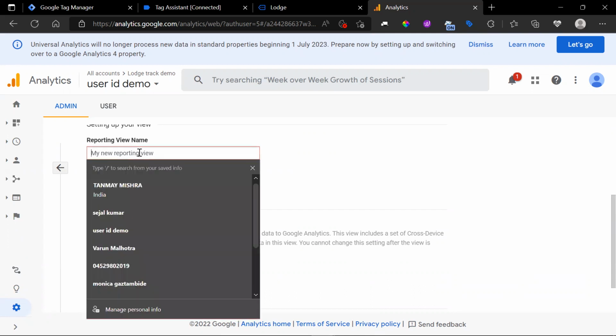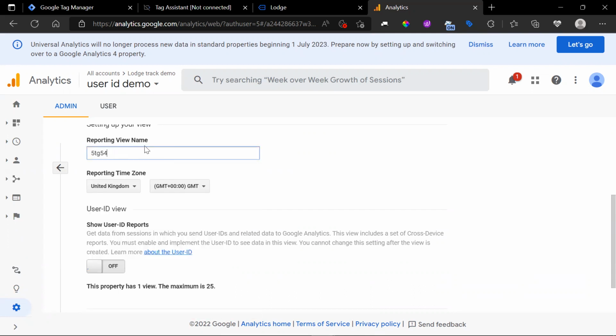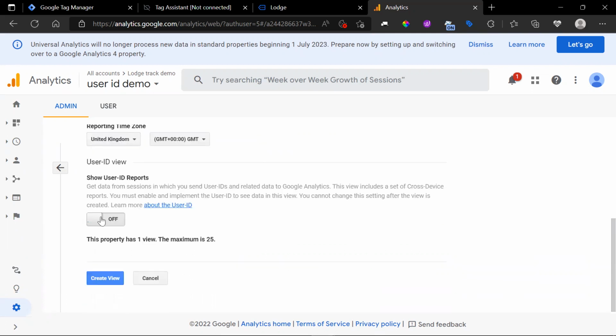So you can pass any name that is according to your choice, and you will select the correct time zone. And the user ID view, you can turn it on, because it will show you user ID reports also. But if you don't need any user ID report, then you can just leave this switched off. I'll suggest that you turn it on, and then you'll hit create view.